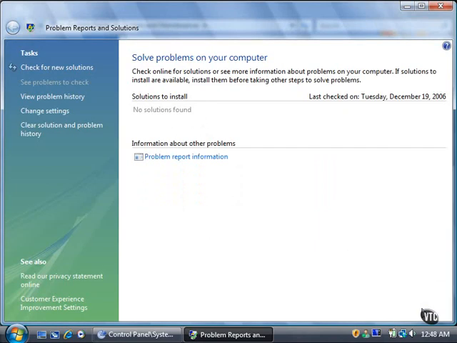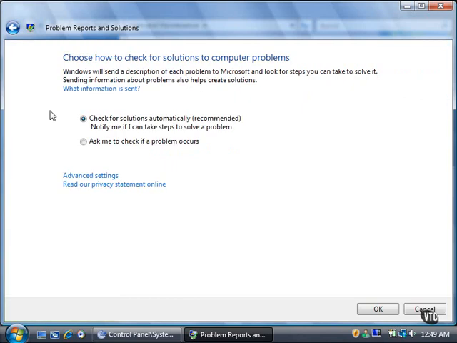If Microsoft needs more information to solve the problem, the Problem Reports and Solutions dialog box will state how many problems need more information and ask you to send more information from your computer by clicking the Send Information button. If you want to change the settings, click the Change Settings link in the Tasks list. You can check for solutions automatically, which is the default option, or you can have Vista ask you to check if a problem occurs. Click the OK button.